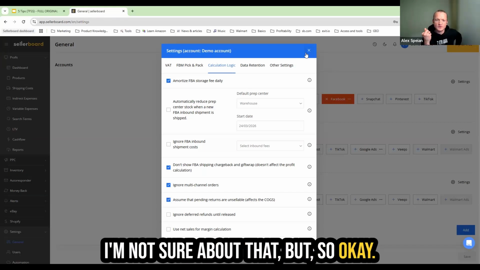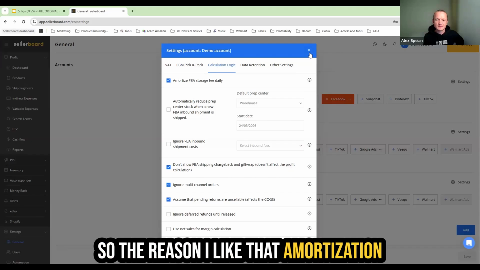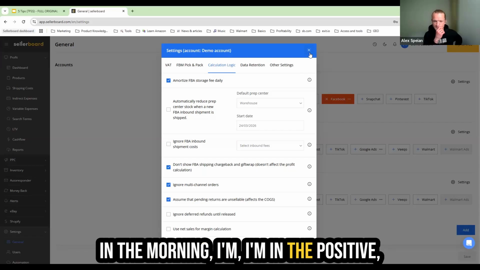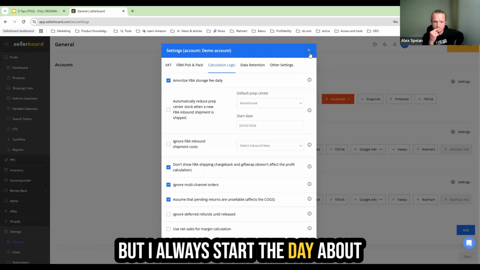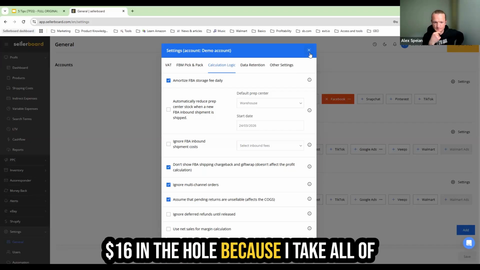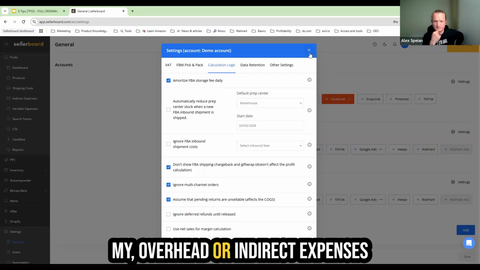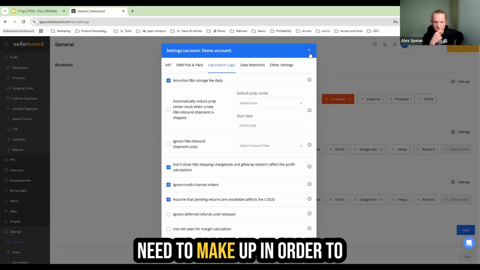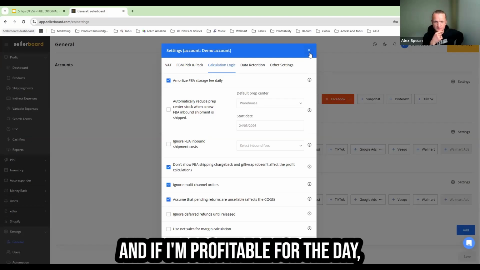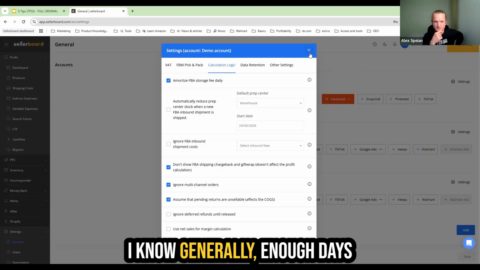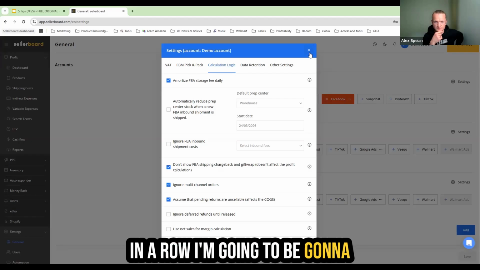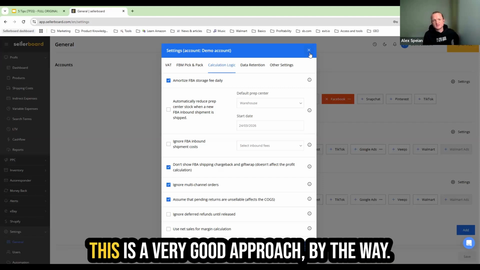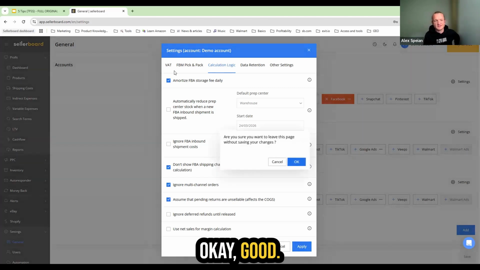But the reason I like the amortization is that usually when I wake up in the morning, I'm in the positive, but I always start the day about $16 in the hole, because I take all of my overhead or indirect expenses and I amortize them by the day. So I know how much money I need to make up in order to be profitable for the day. And if I'm profitable for the day, I know generally enough days in a row, I'm going to be profitable for the month. Yes, that makes sense. This is a very good approach, by the way. Yeah. Okay, good insight.